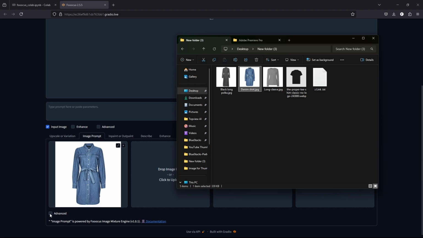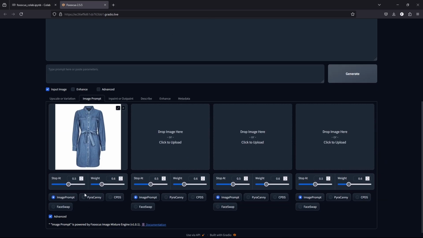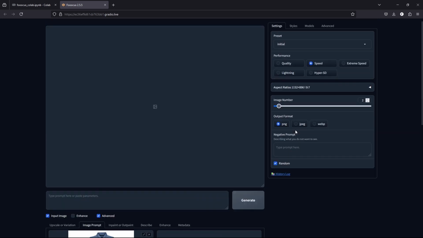Okay, after uploading the image, select the advanced checkmark in the bottom and you'll get these settings. Now, when we generate our model images to get an accurate representation of this dress, we need to change the stop at value to 0.85 and the weight to 0.99. Once you've done that, make sure you select this advanced option and you will get more settings.